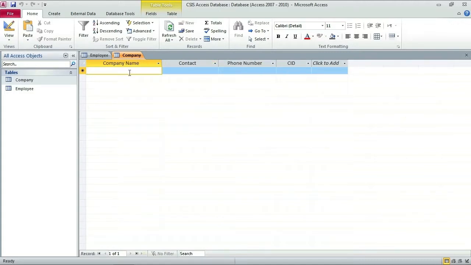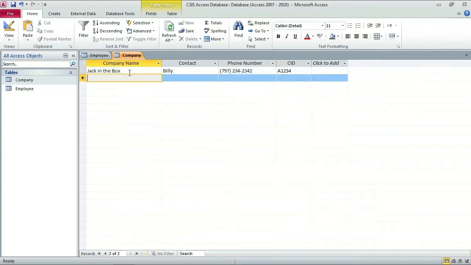All right, company name. So let's say that we have Jack in a Box, and the contact person is Billy, and the phone number is, and I'm just going to make up stuff here, right? So I'm just typing in data here. And let's say that the CID is A1234. Press enter.